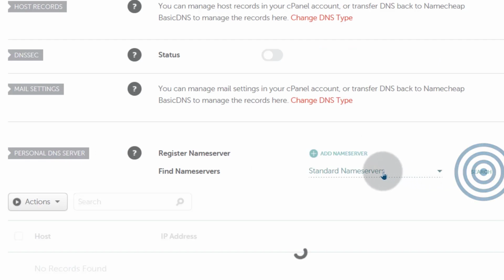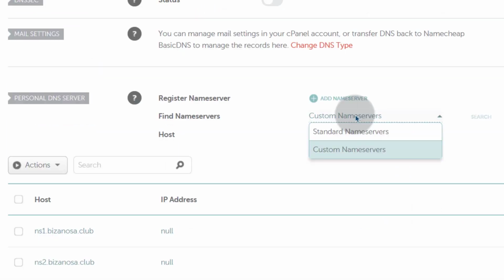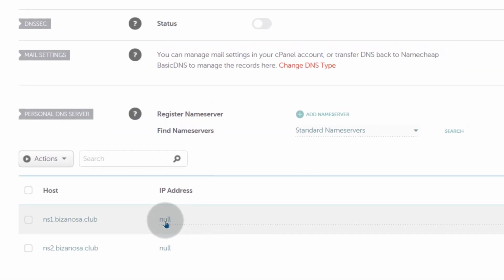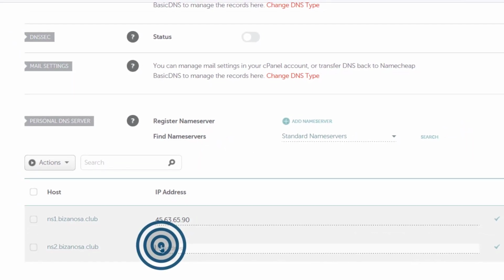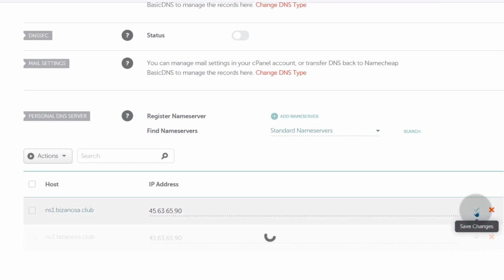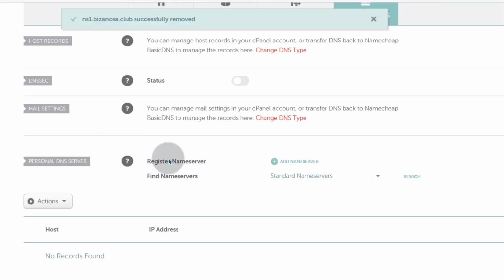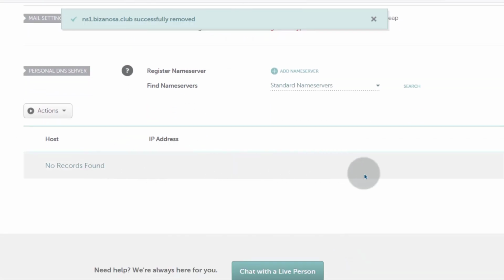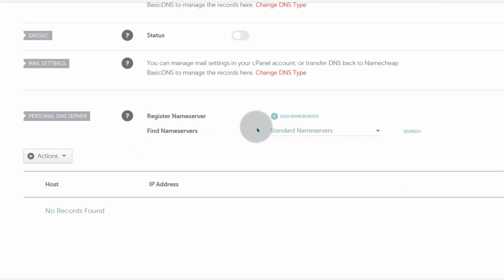So if I click there on search, let me choose custom, and let's go back to standard name servers, and I'm going to click there to add my IP address. I will add the IP address again. I don't know why I did not register. Fail to update. Please make sure all the fields are filled in correctly. So I'll just delete these two once again, and I've deleted both of them, and I will try the process again. Let's just start. Add name server.